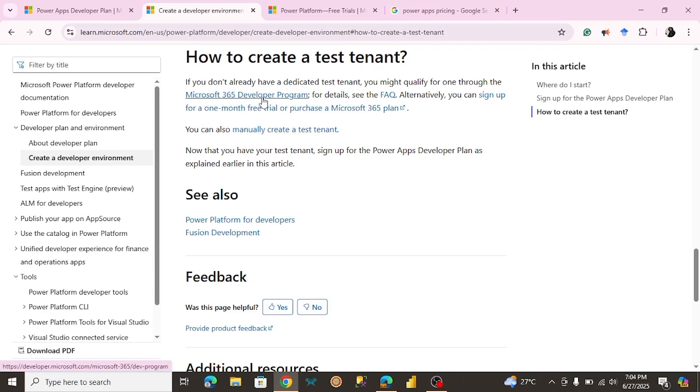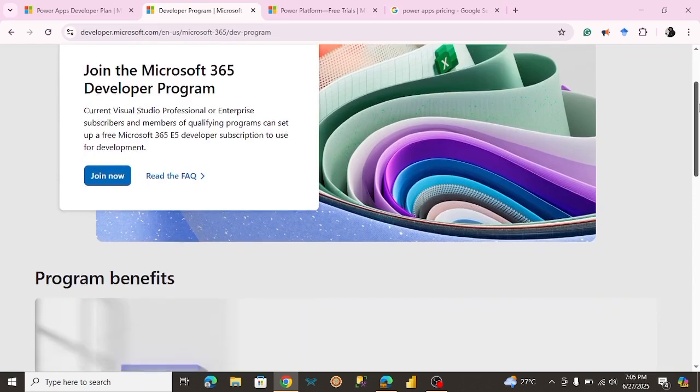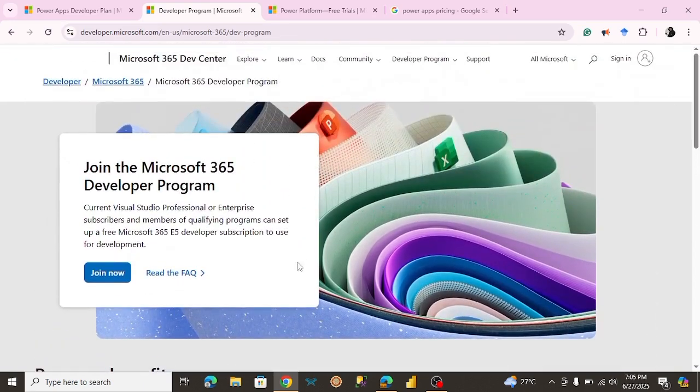One way to do that is to sign up for the Microsoft 365 developer program. I think you can use your personal email address to sign up for this one. The thing about this one is that you might get accepted and you might not. So it's just luck. I've tried signing up for this, but I did not get accepted. But you can try it out yourself. You might get accepted. If you want to try it out, you just have to click on join now.